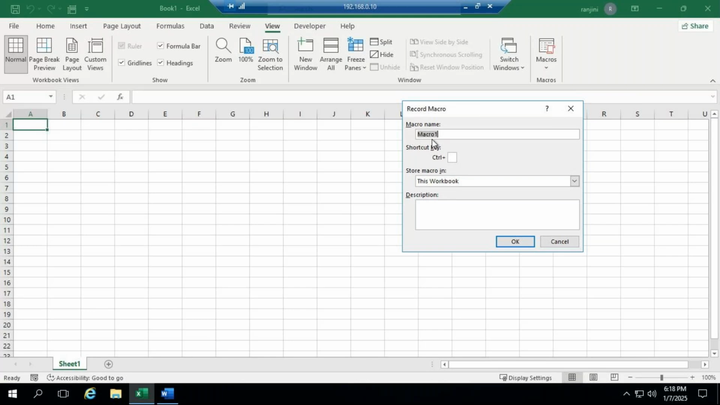The macro name, by default, it is assigning you Macro1. I'm giving the shortcut key as Control R. You cannot give Control S because Control S is for saving your file. Control W is for closing the active file. Other than those shortcut keys, you assign another key for which the function has not been assigned. So I'll just give it as Control R.